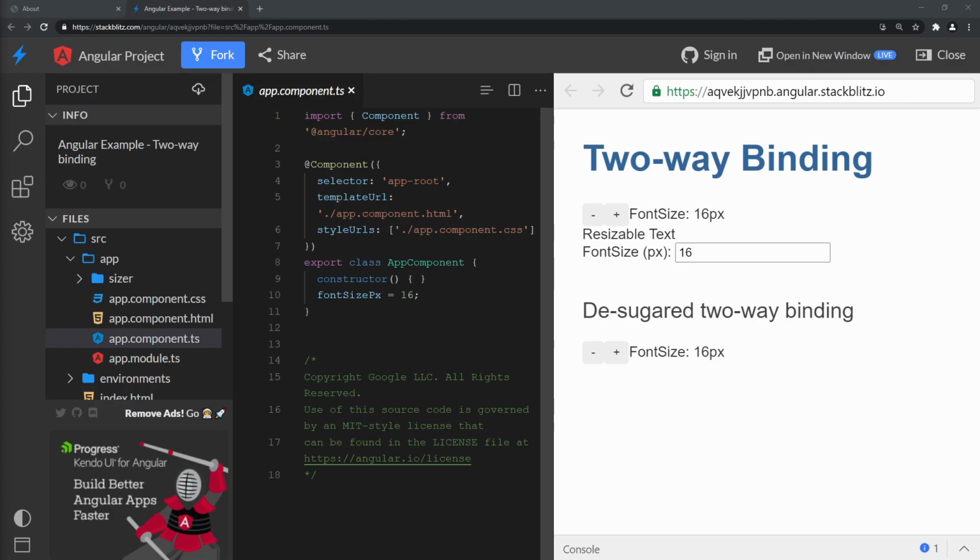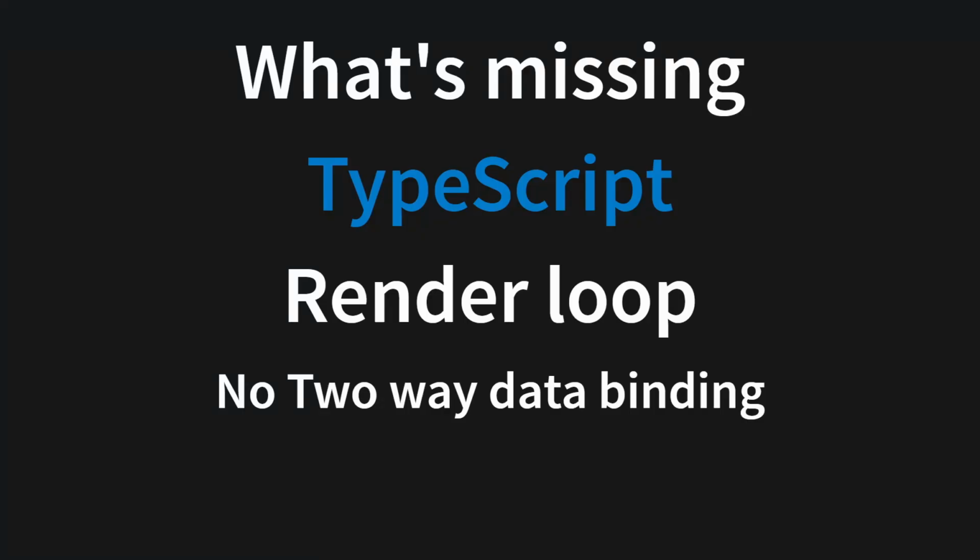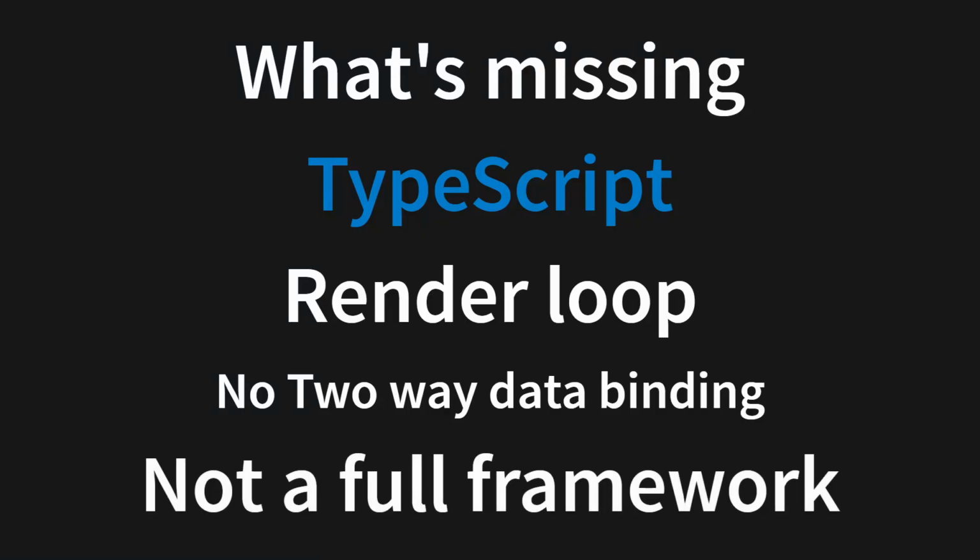Two-way data binding is a really useful feature in modern frameworks that allows you to not just update from the component to the HTML, but also the other way around and then back. And these missing features and some more means that this is not a complete framework, but the key elements are present.